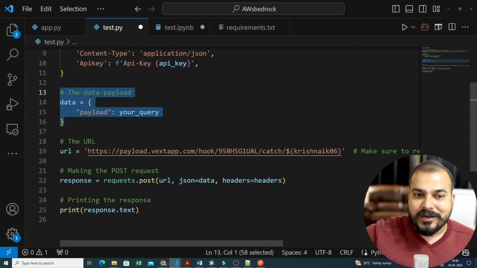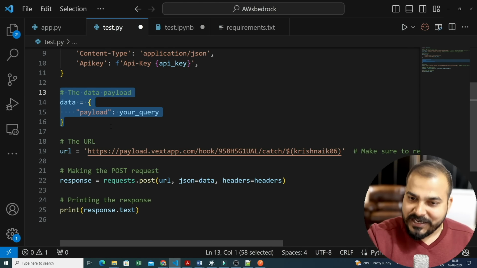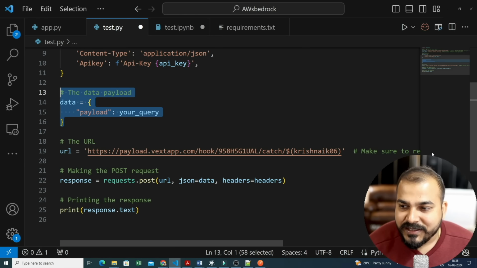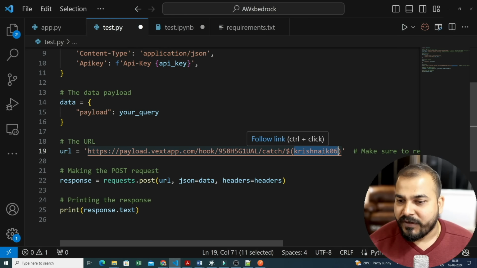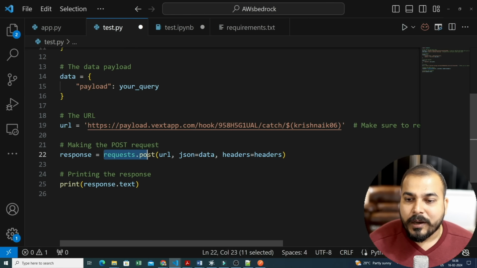All I did, I took that curl post, I just searched in ChatGPT and it gave me this entire code. Then this is my URL. And instead of that catch token, I'm writing Krishnaik06, a unique value. You can put anything over here. And then I'm doing request.post with this URL, with this JSON data, and headers equal to headers. And I'm printing the response.text.